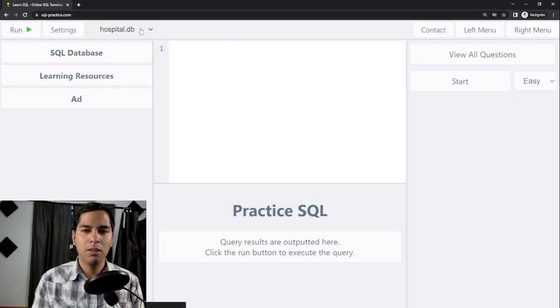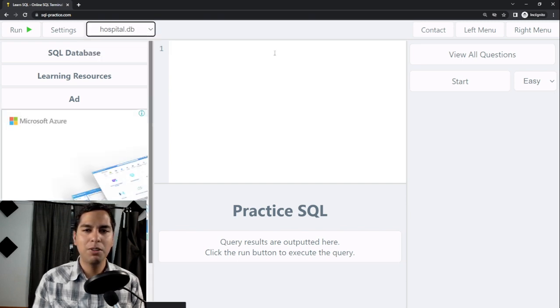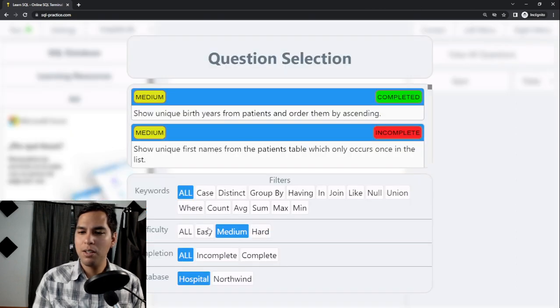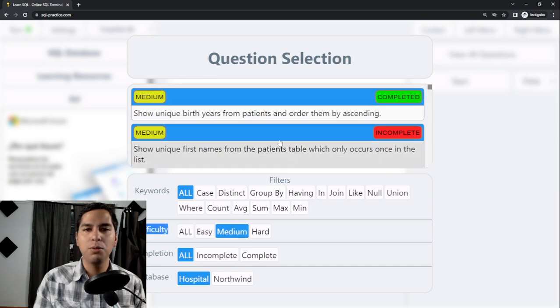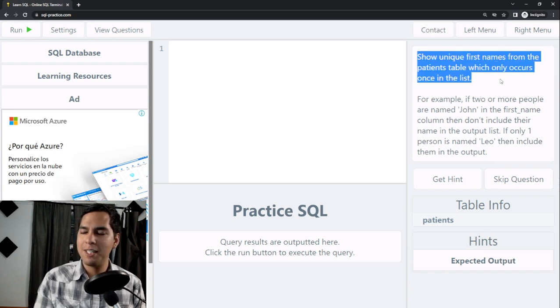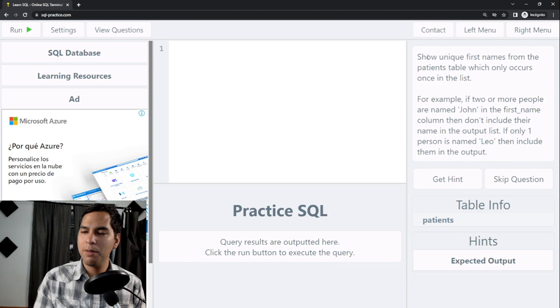After arriving to this website, we need to choose the hospital database because we are going to work with hospital data. We need to click on view all questions, choose medium in the difficulty section, and select the second one. The second one is the one which says all of this information. So I'm going to read it through.